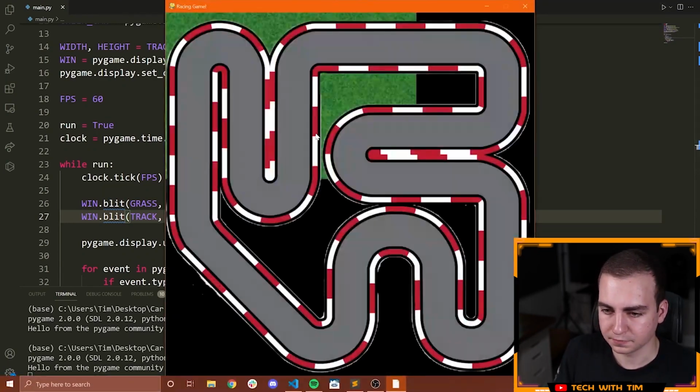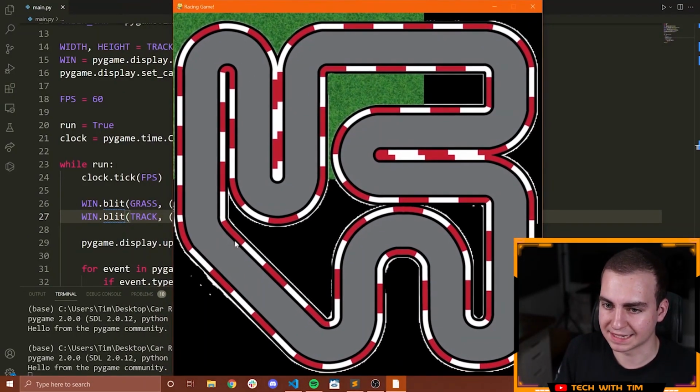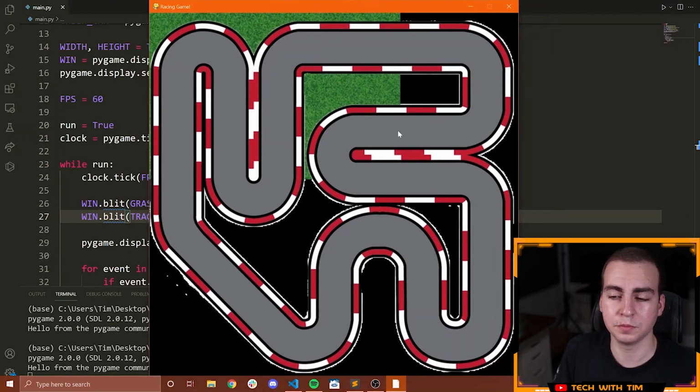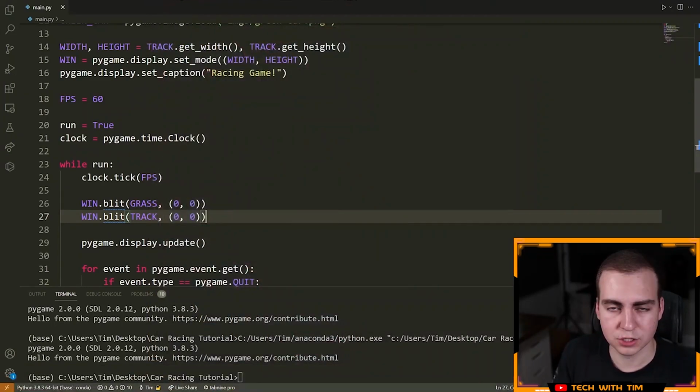Let's run it now. And notice now we have our track and that the size of the window is exactly kind of the size of the track here, right? So now what we need to do is draw the finish line, and we also need to increase the size of the grass. And I actually want to make the track a little bit smaller because it's taking up a bit too much room on the screen for my liking. So let's just draw the finish line now.